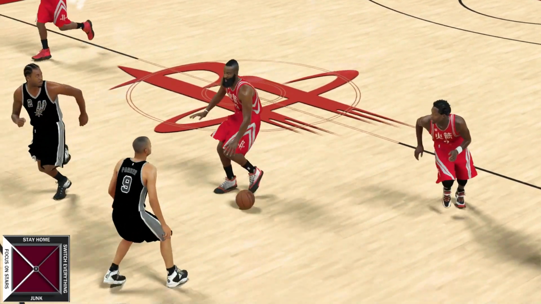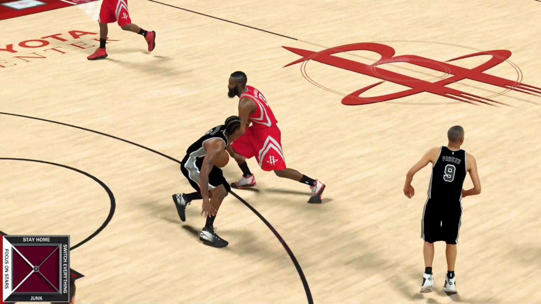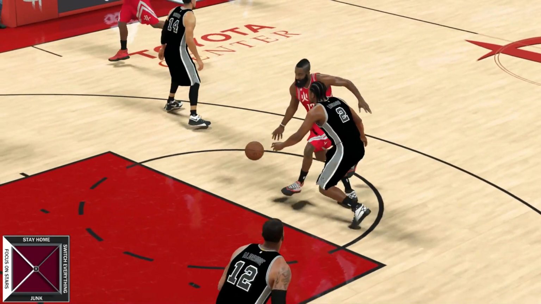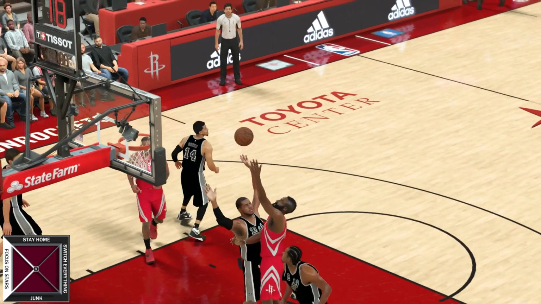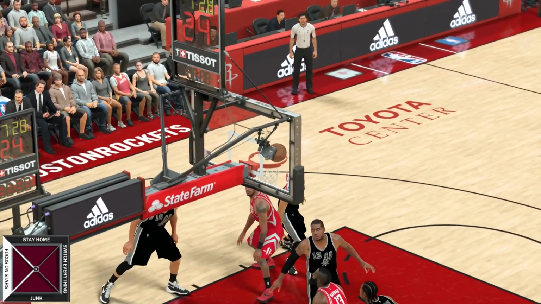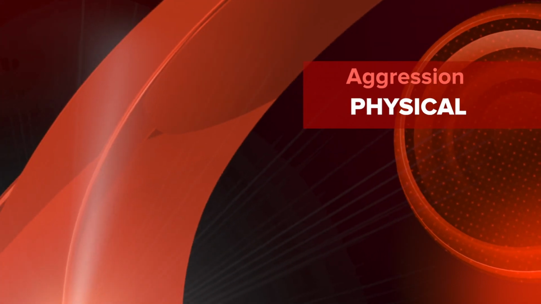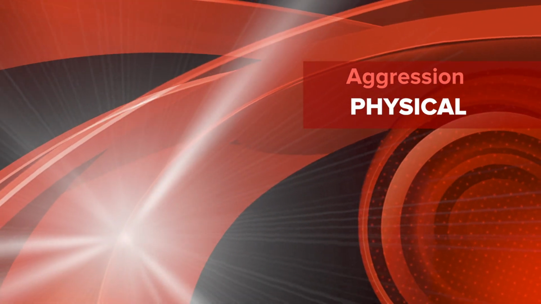Focus on stars is pretty straightforward. Your team will pay more attention to the star player on the other team. So if a man is beat on defense, then help defense will come over quickly to help out. And now for the last 3, physical defense, conservative defense, and neutral defense.